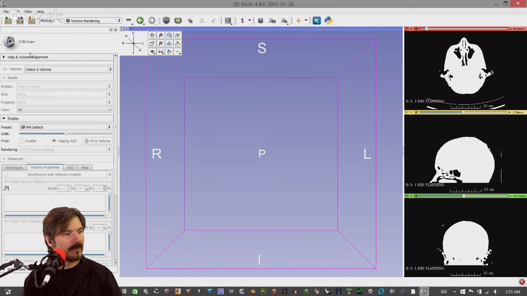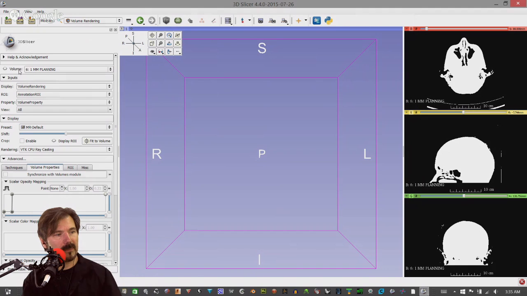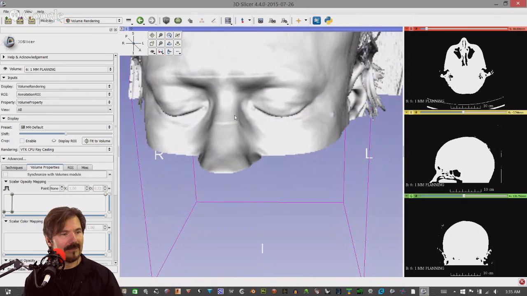Okay, so let's click on volume image. Again, do the same thing. We select it, which is the 1 millimeter planning. Before I turn, let's see, I'll go ahead and turn it on. And there you go.